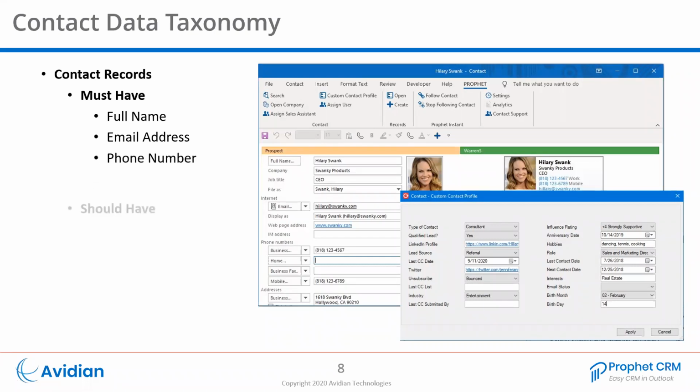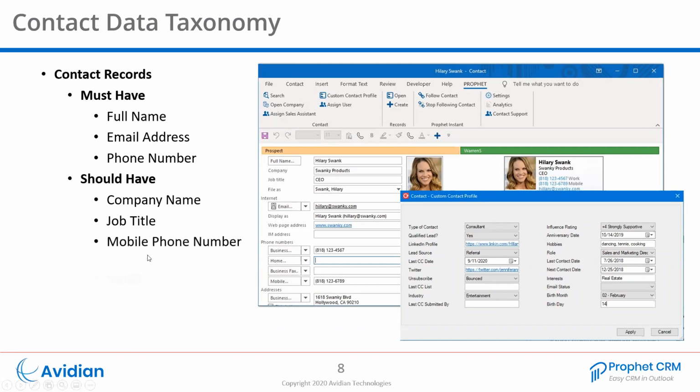Then you get into some things that you should have. For example, company name, if you're a B2B business, obviously. Job title is very important. Are you dealing with the CEO, owner, or a director? What's their job title or role? Mobile numbers are increasingly important with the distributed environment, post-COVID, honestly, and everyone is more willing, and often wants, to use their mobile phones. So that's a field you should capture.